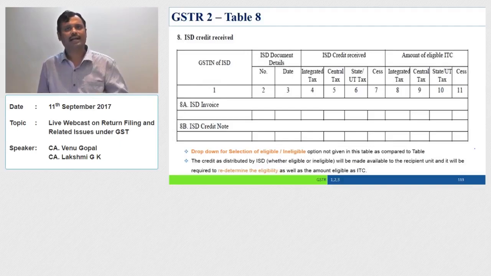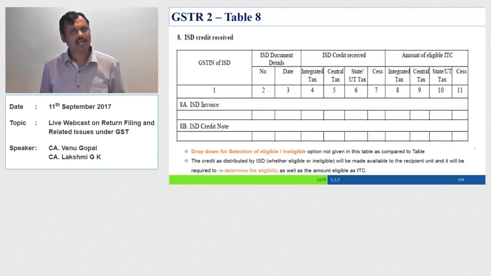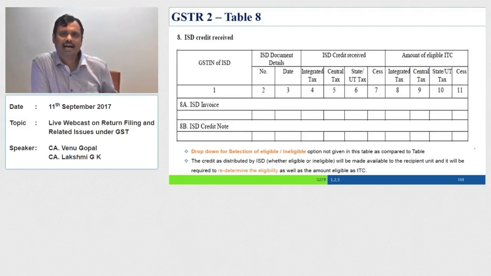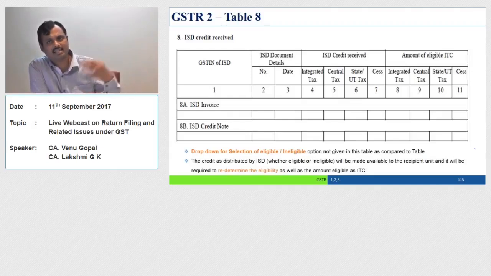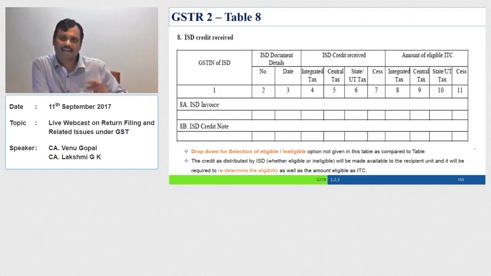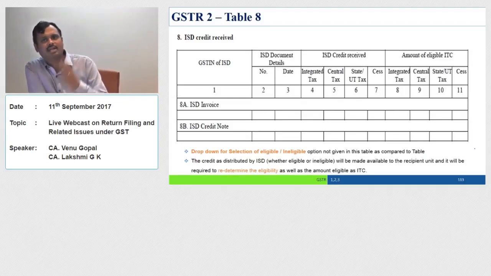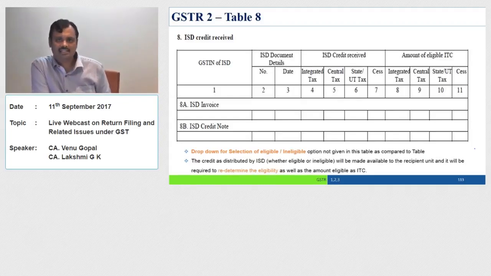Moving on to credits. So we have recorded all the credits that are available on account of purchases. However, there are various other credits that would come in. The first credit that would be coming is the ISD credit. So where ISD has received various services, they would be filing their GSTR 6 and the general due date is 13th. So it is always between 10th and 15th, so that ISD gets the input services, finalizes their return and passes on the credits to all the other GSTINs.